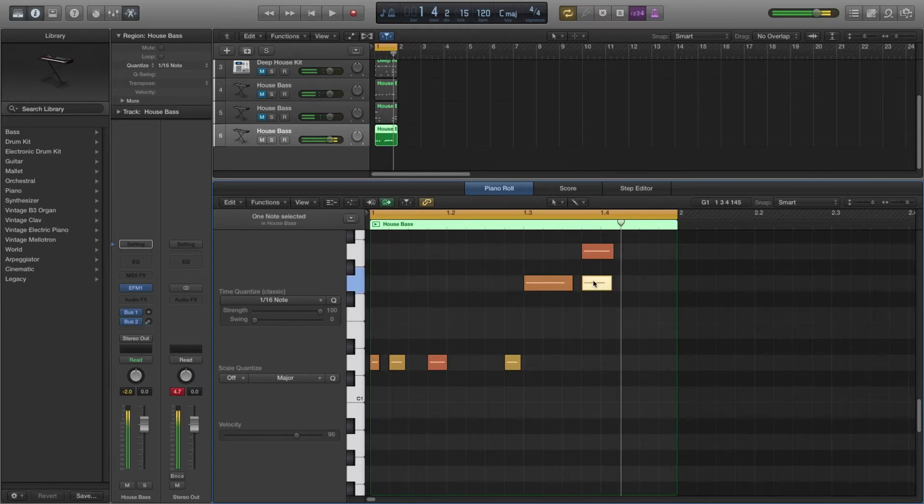Shouldn't need that one. So I had 2 notes going at the same time there, so I'm going to get rid of those. Let's hear it again. Good. You can see on this bass line that I've extended the length of a couple of the notes, and you can do that by pulling them like that. So you might want to do that in your variations on your bass line.